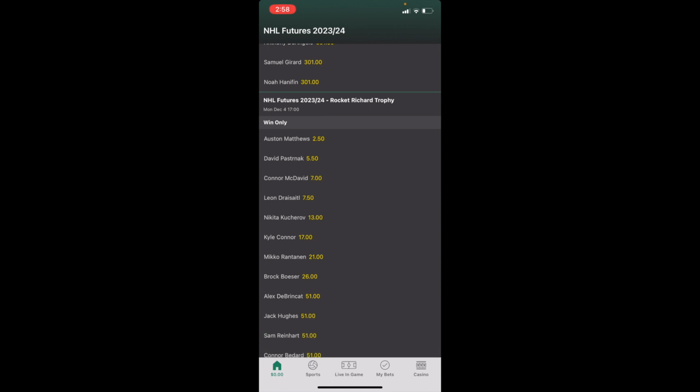So pretty straightforward, but that's how you guys can place an NHL Rocket Richard Trophy winner futures bet here on Bet365.